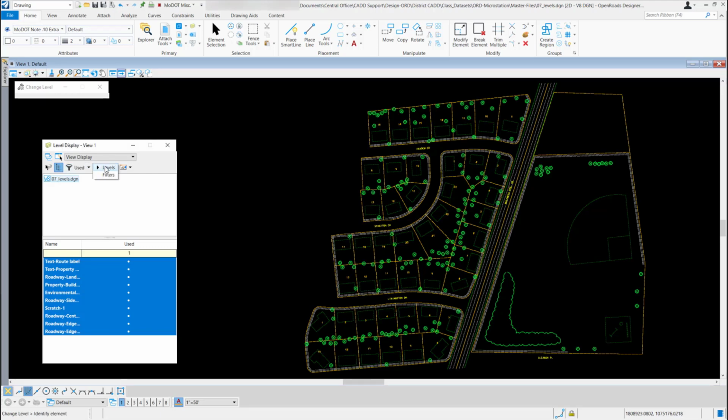This next one has two options, levels and filters. We're going to leave it set to levels, so we'll just skip over that one. And this last one's called Dialog Settings. If I select that one, it'll just open up some options you have for this level display dialog box. You shouldn't have to mess with these settings. These should be pretty much standard. If you wanted to come in here and mess with them on your own time, you could. But we're just going to leave them set to the defaults that we use here at MoDOT.